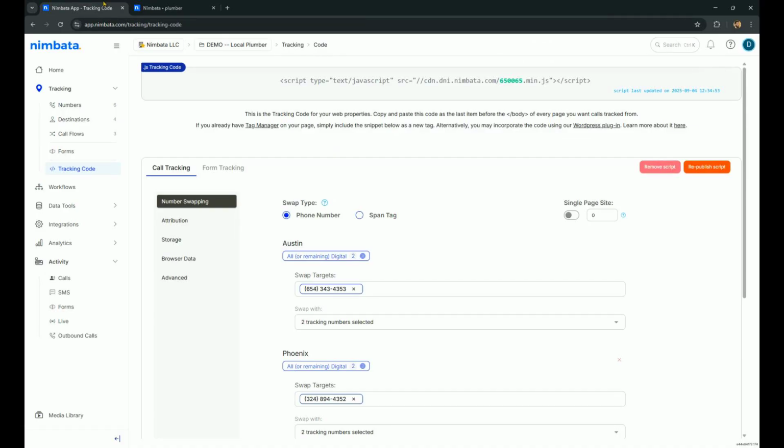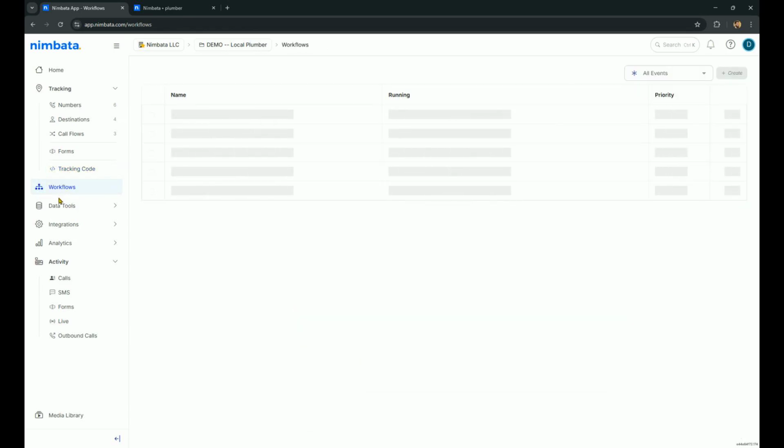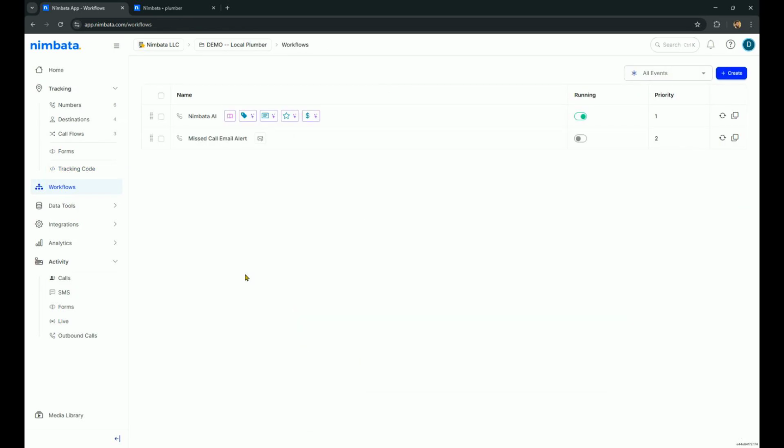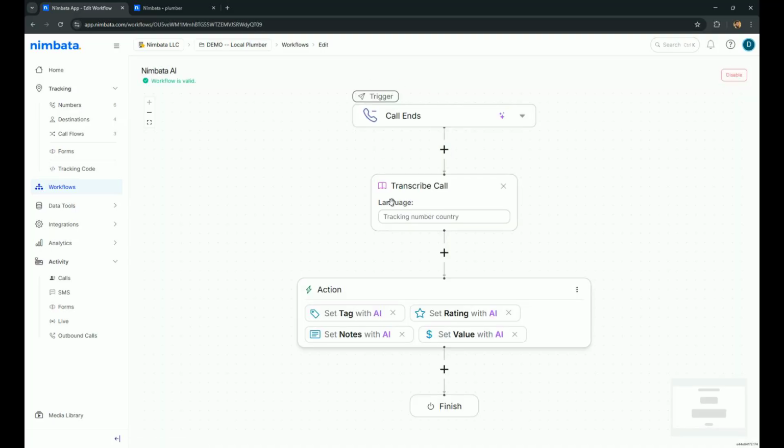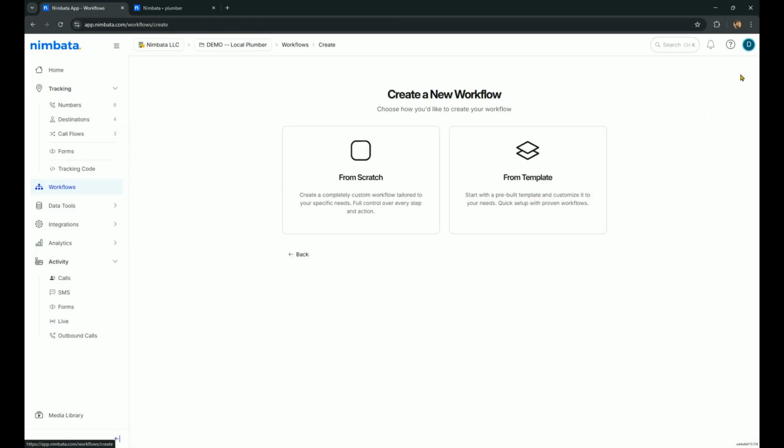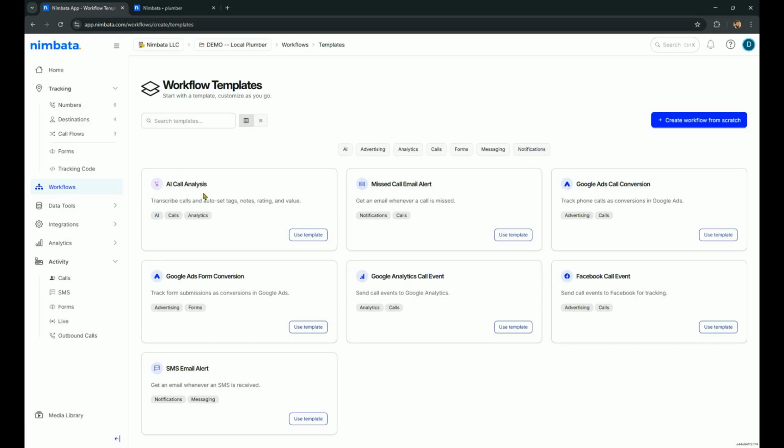Now, let's take a look at the workflow. So let's say that you've enabled the script, numbers are swapping, you're viewing the attribution, you can see exactly which campaigns are driving calls. We'll go through this in the reporting section as well. But before you do so, you want to enable the during phase. What happens while the call happens? And here you can use Nimbata workflows in order to enable the Nimbata AI. You can either do so by creating a new workflow from a template and use the AI call analysis.